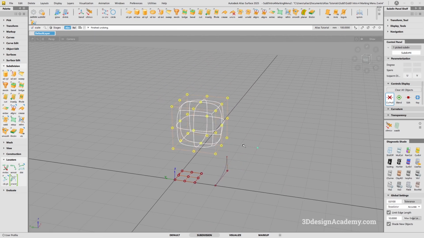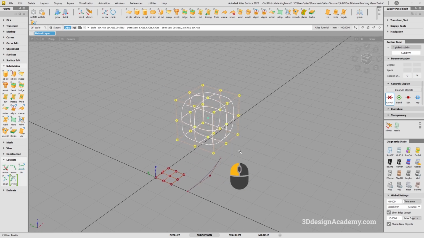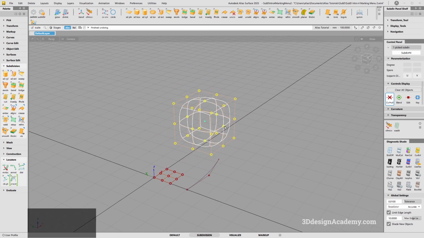Now let's say you don't like the position of that, you can use center pivot and it's going to move the pivot to the center of the object. And if you scale it, it's going to scale from the center of this particular object.